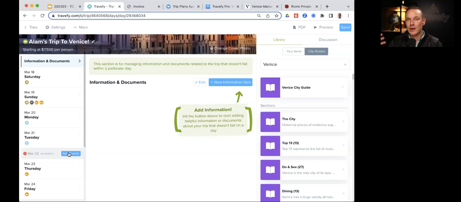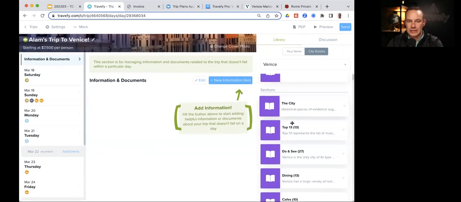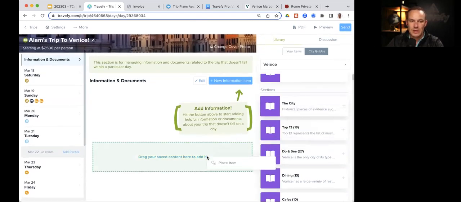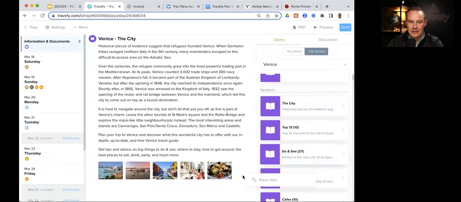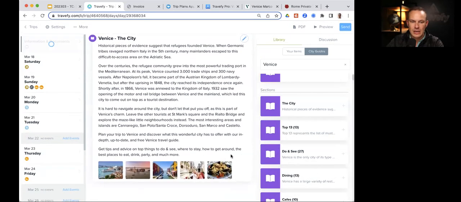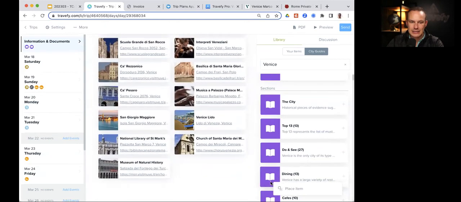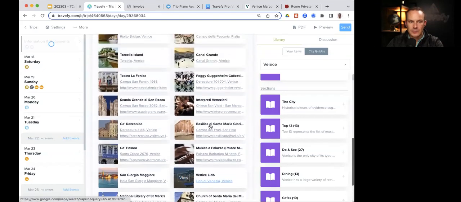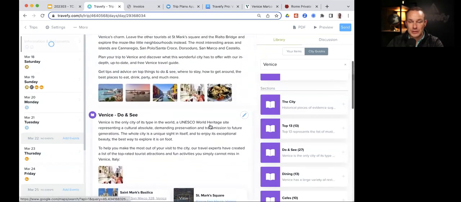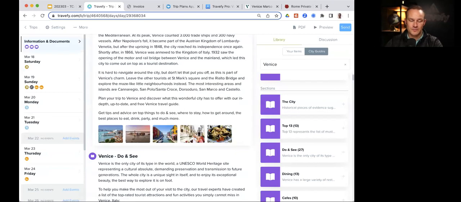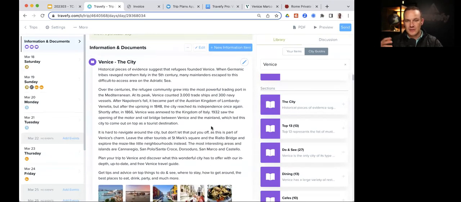They might add in some recommended activities, points of interest on that day, but they won't add the entire city guide. Now, other advisors prefer to add in multiple sections of a city guide into the information and document section. So it's also really easy to do that. So I'll drag and drop over the city section. I also might add in points of interest in there. I can do that. And then I'll add in dining as well, and I'll drop that in. And so you can see all of that content populates in really quickly and adds a lot of information to the itinerary just in seconds.